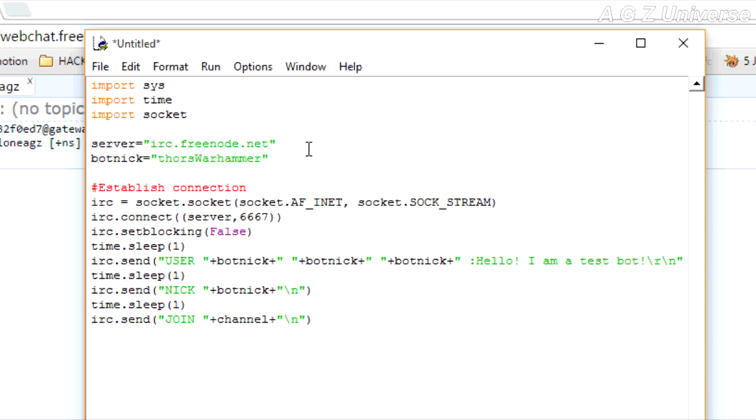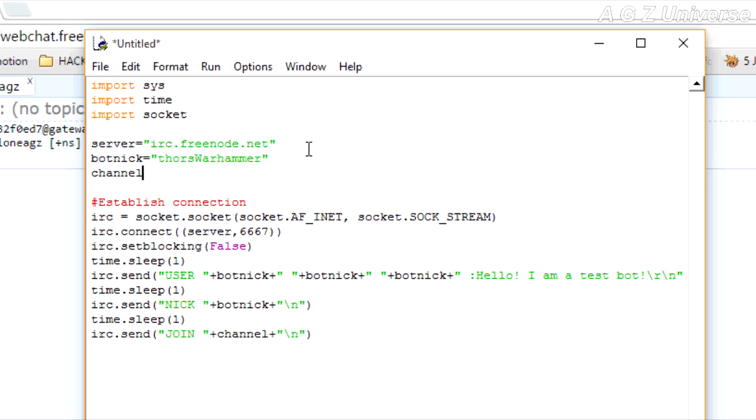And channel is our channel, which is test channel 1 AGC. So hashtag test channel 1 AGC. There you go. So that should be all the variables that we need for this. And yeah, it's actually surprisingly simple to create a Python bot, because this is basically it. You have enough code right here to connect to a server right now.